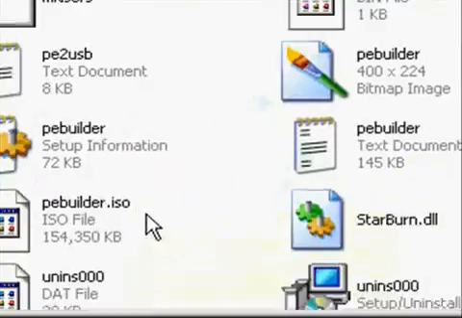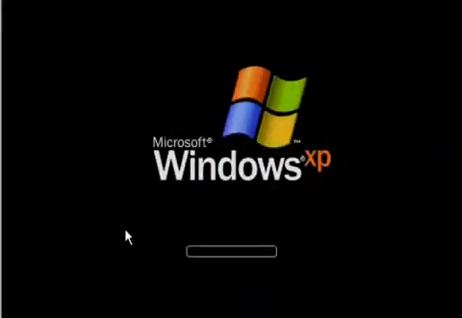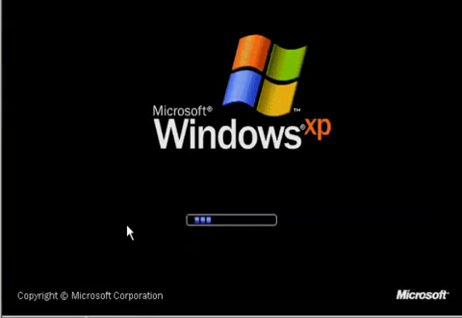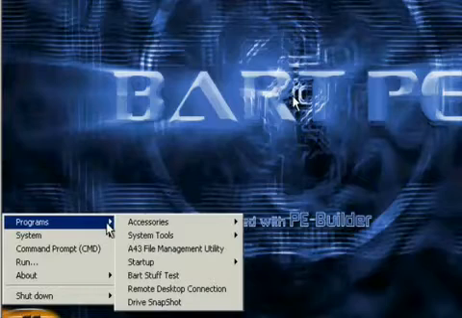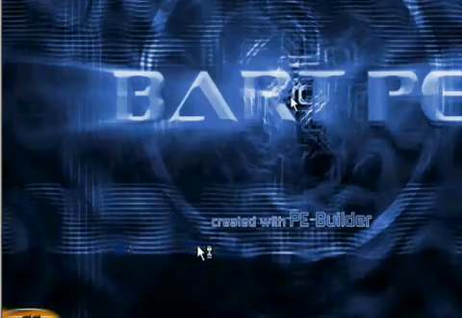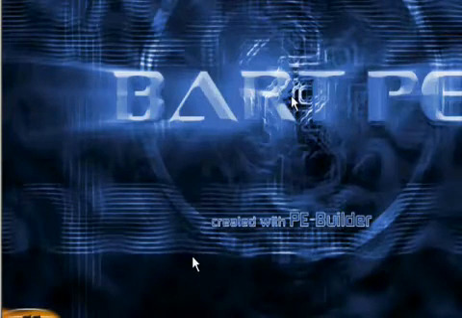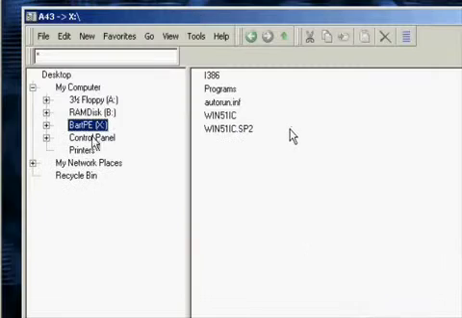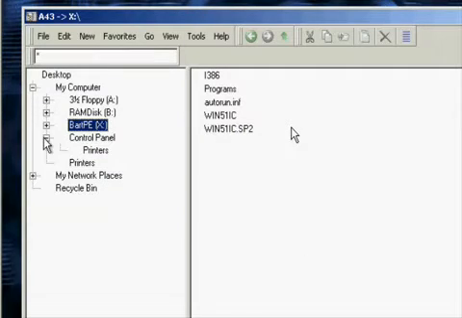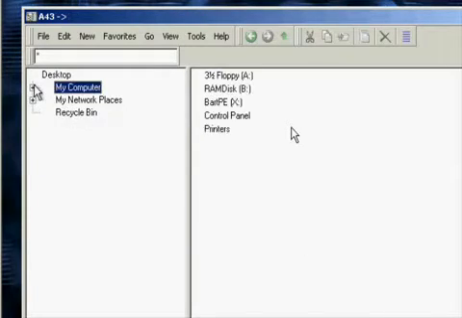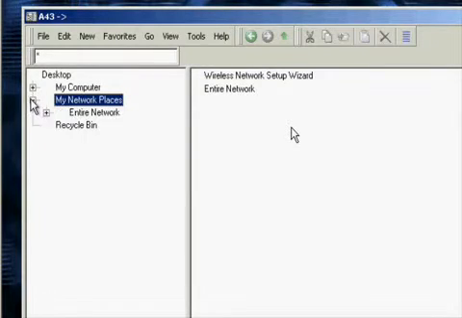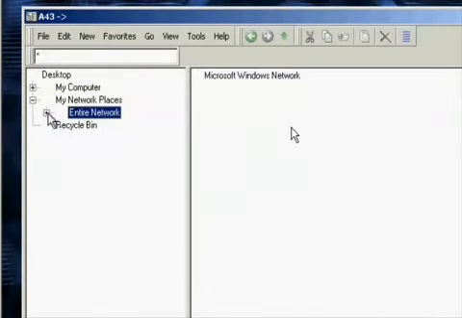So just go to your C drive, to the PE Builder folder, and find where the ISO image is, and then you can use a program such as Deep Burner to burn it to a CD. And then you can just stick this in your CD-ROM drive and boot to it. And this is kind of what it will look like, and this is a screenshot of the file navigation system.